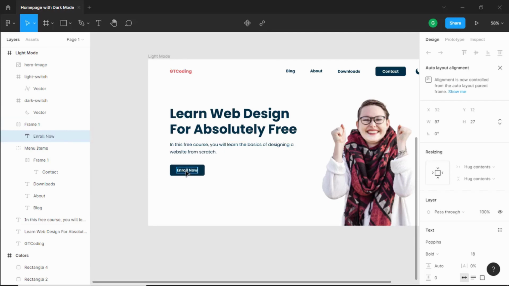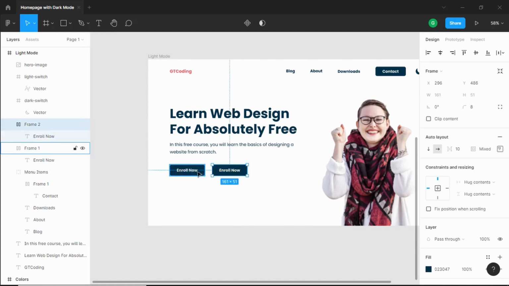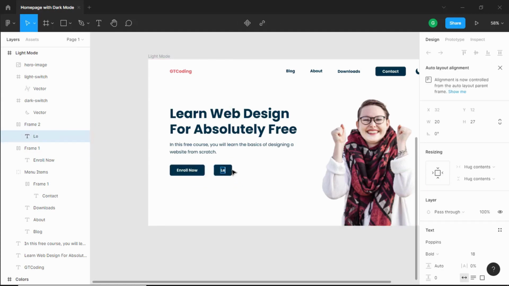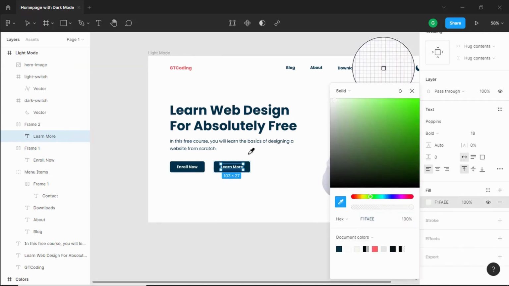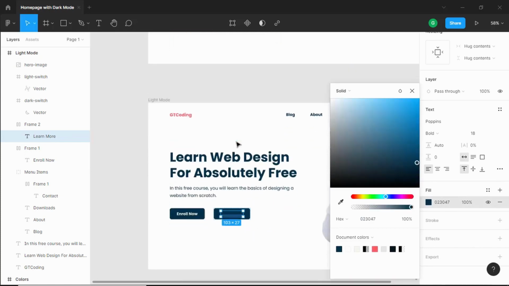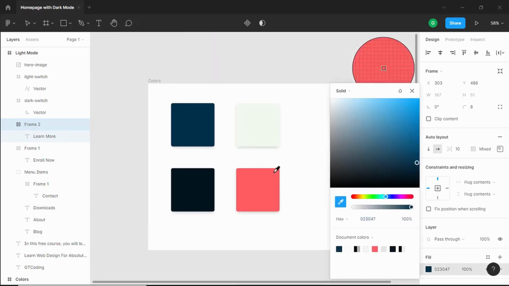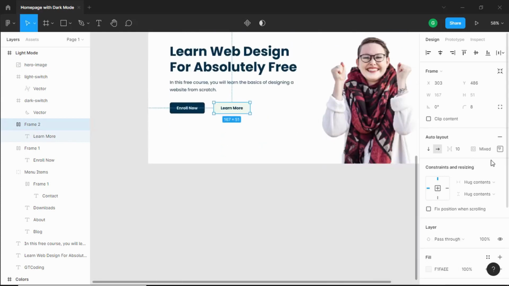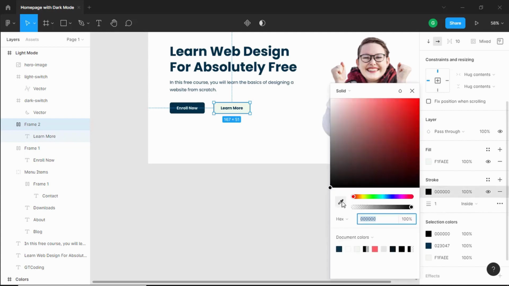And let me just duplicate this and bring it over here, and we'll have a spacing of 42 pixels from the left button, and for this we will have a text of learn more. Now this is going to be a light button, so for the text I'll just select the dark color, and for the background I'll just select the light color. And we'll also have a border for this button, so I'll just select stroke and I'll just click on plus, and here I'll just select the dark color that we have.